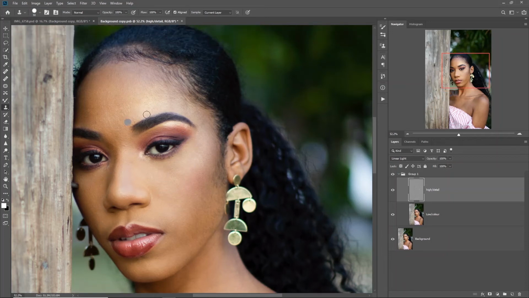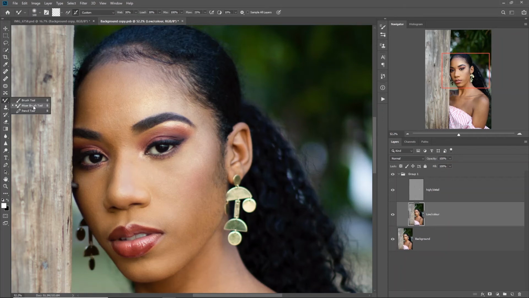Alright, so once we're finished removing blemishes, you're then going to go to your color layer just to blend out the skin tones. So you're going to go to your mixer brush tool. Ensure you have the same settings I do: 30% wetness, 30% load, 100% mix, 25% flow.